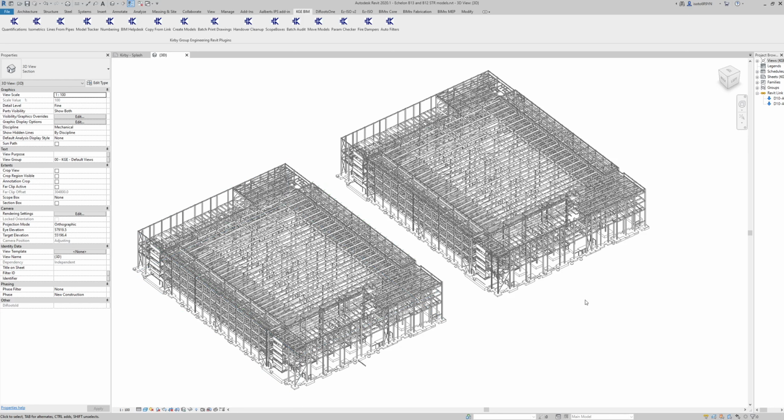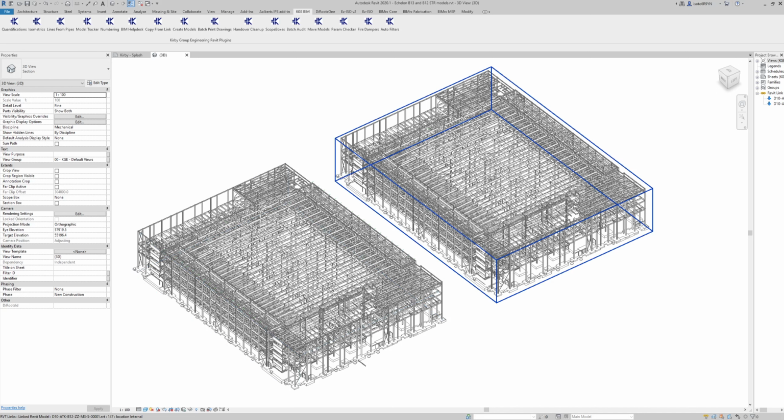We're going to take a look at the Move Models plugin, and we're going to use this plugin to move the system coordinates of multiple models at the same time, rather than going one by one, opening them, and then changing the coordinate system. And for that, we're going to use the same structural model, but in a different location.